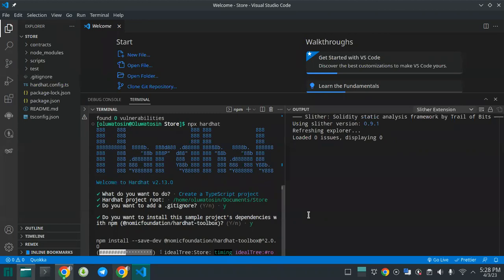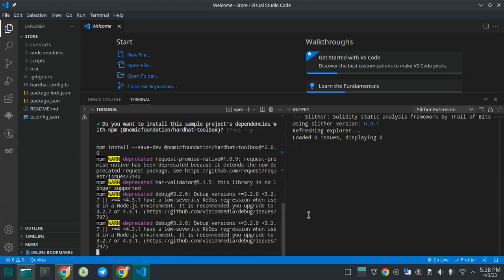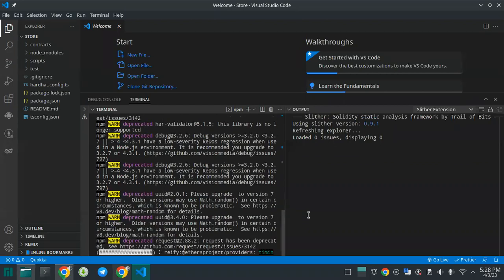So Hardhat is just like Remix, right? It's an integrated development environment where you write your contract, and it provides that environment for you. You can compile, test, debug, and deploy your contract from that to the mainnet or testnet, any one. So it's just like Remix, basically.